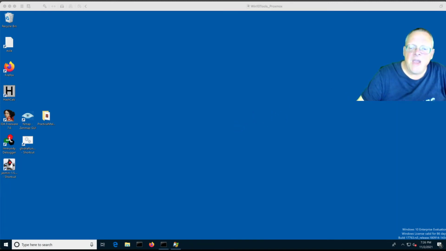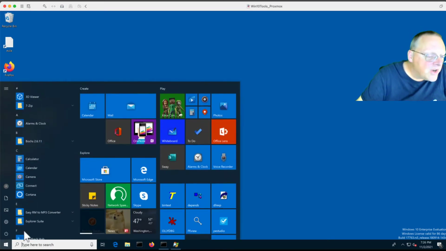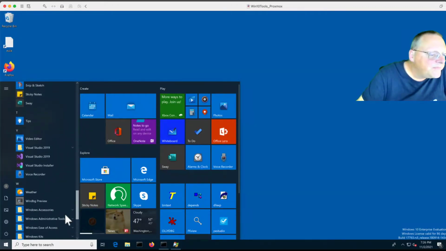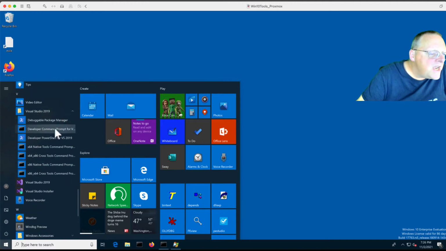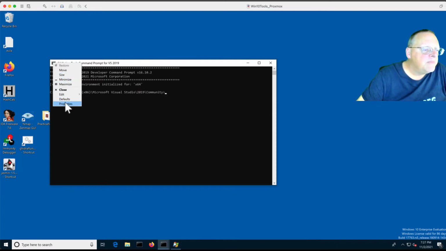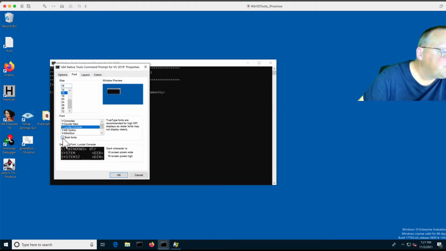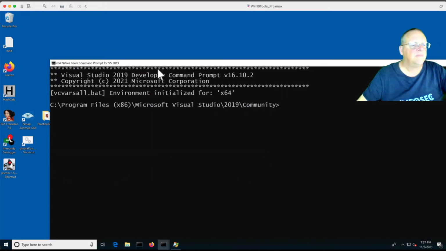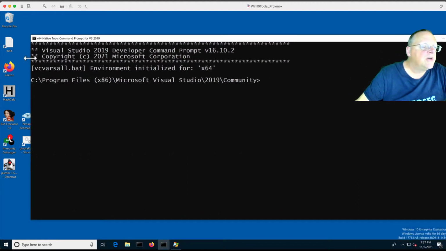So first we've got to make a program. So you need Visual Studio, which is already installed on this machine. You click Start, scroll down to the V's, and here's Visual Studio 2019. So we're going to make a native 64-bit tool, x64 Native Tools. Okay, it gives you this command prompt, and I'm going to make the font bigger. All right, and now I made the font bigger. I'm going to make the window a little smaller.